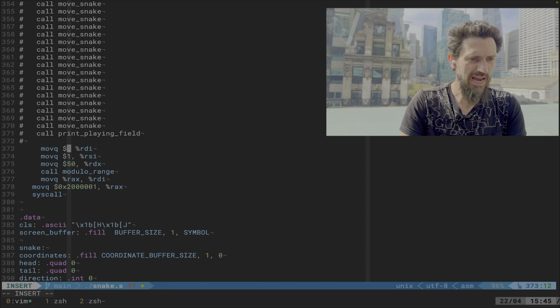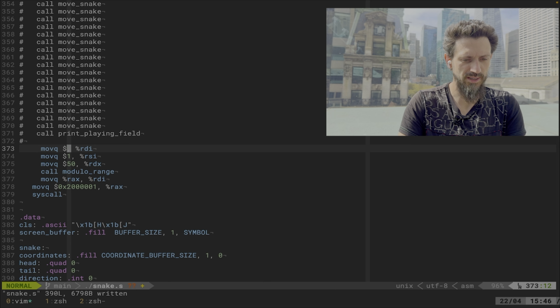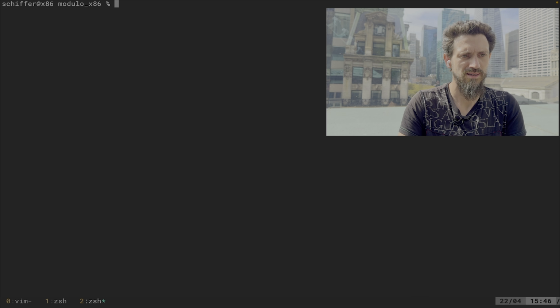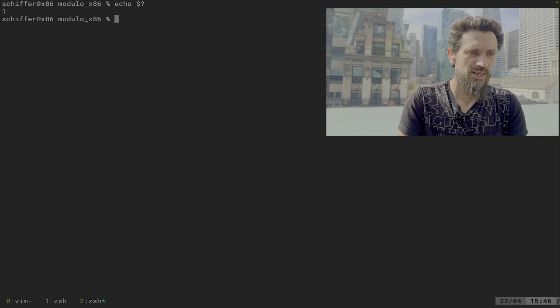So what if we have a 49? Let's take this as well. We get the 49, but now we're hitting the width. And we have a 1. So we are circling in both directions.